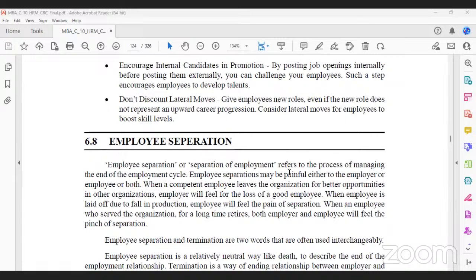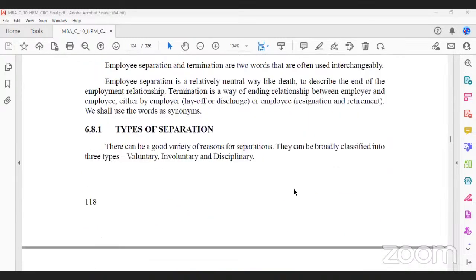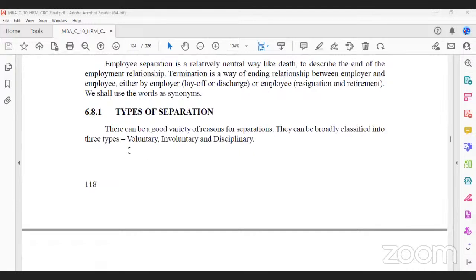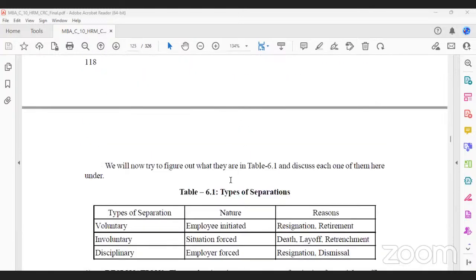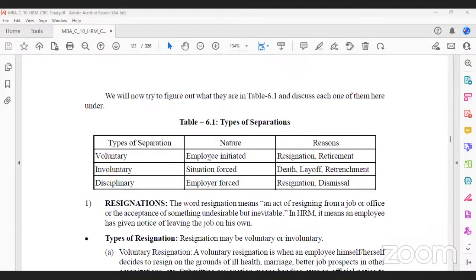Now, what do you mean by separations? Separation is when the employee is separated from the job. It can be of 3 types: voluntary, involuntary, disciplinary. Voluntary is where the employee has initiated and submitted the resignation. He no longer wants to continue with the organization and leaves. This can be due to retirement also. Involuntary is when, because of some situations, you're forced to go out of the organization. Okay, and it can be the layoff.